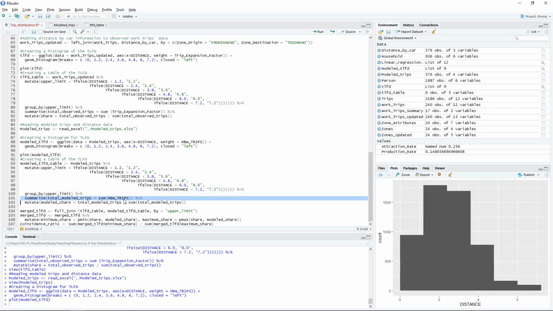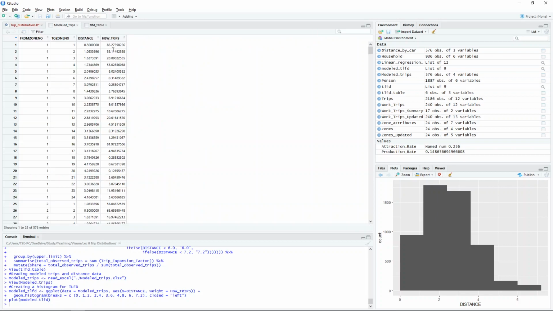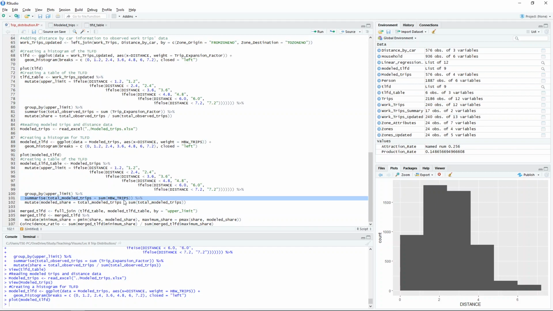So this is the value, this is the column name right here. So we sum the home based work trips for all the groups separately, and then finally we mutate to have a modeled share. So we create another column which will have the modeled share, which is the ratio between total model trips of each row divided by the sum of the total model trips column.